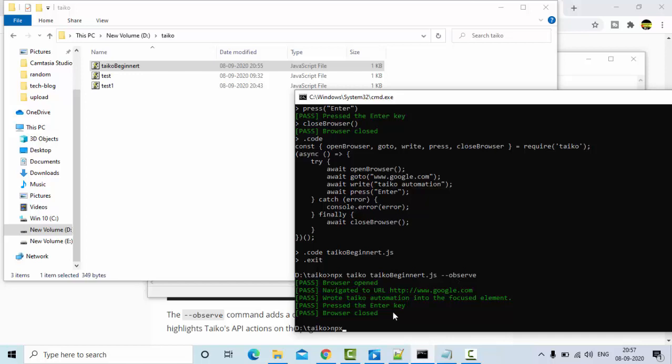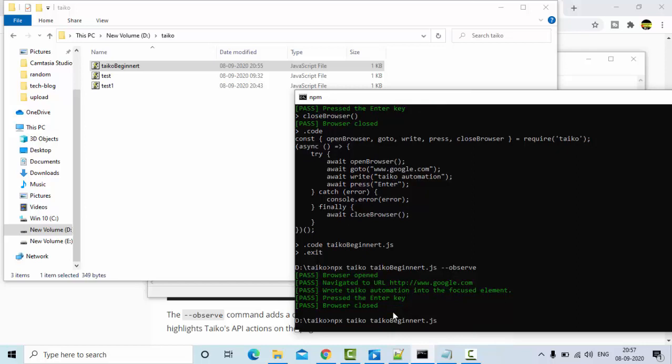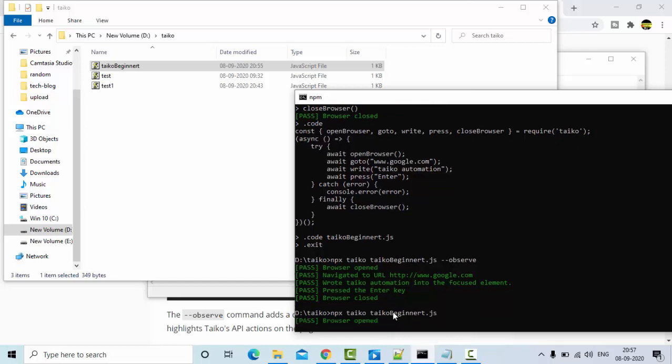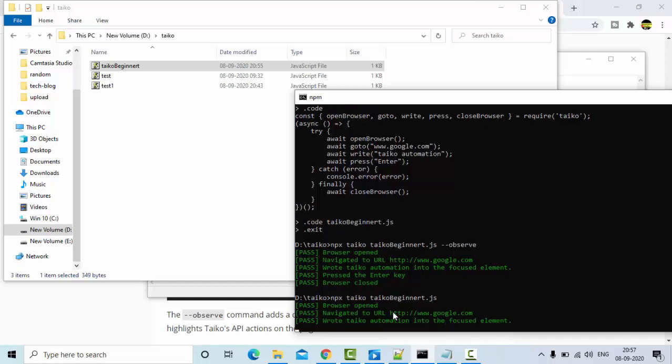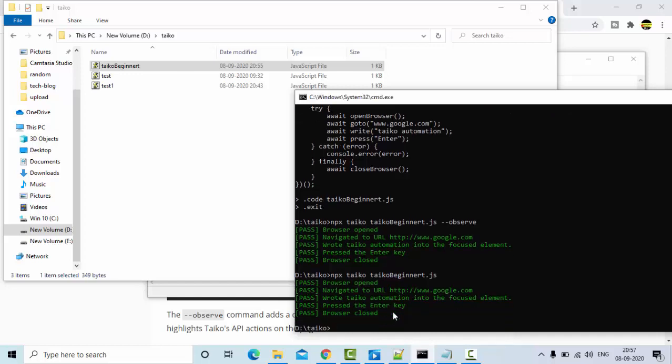If you don't want to run it in head mode, that means you want to run in headless mode, where all the operations will happen in the backend, simply use npx tyco and this file. You don't need to add the observe keyword here, and it will happen without the browser. So this is headless mode. This is one of the major advantages of Tyco. As you can see, the same operations have been performed but not loaded in the browser.